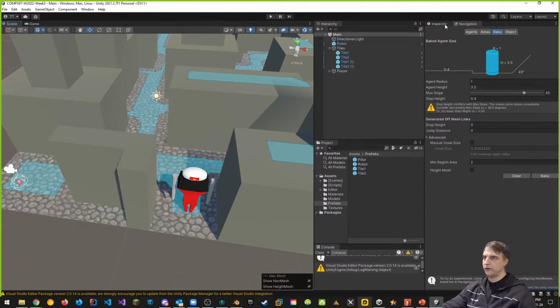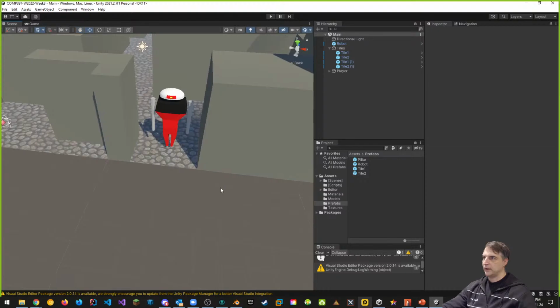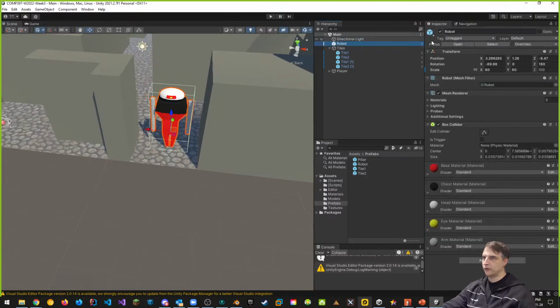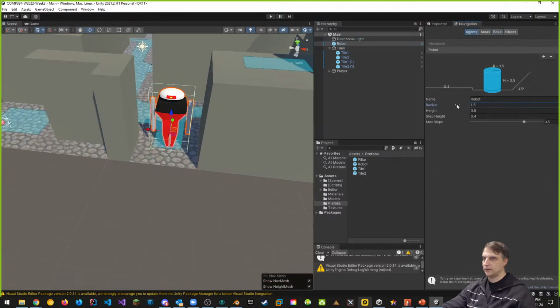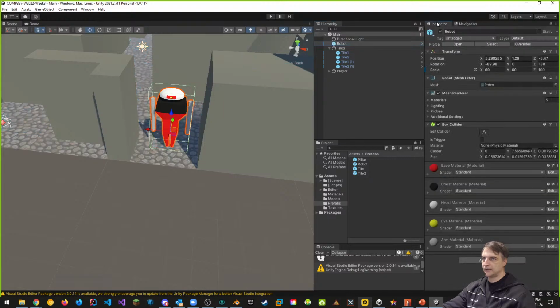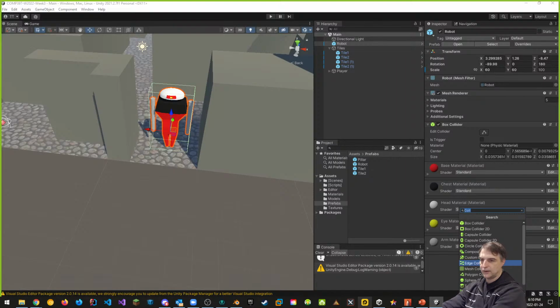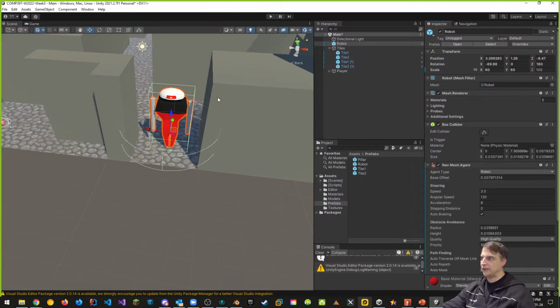Now, in order to make them work, I want to select the robot. Well, first of all, let's fix the agent. The agent size is going to be fixed to 1 radius, so we're going to use that agent as my robot. You're going to see this in a second. For the robot, go back to the inspector and add a new component, and start talking about nav. I want to add in a Nav Mesh Agent.